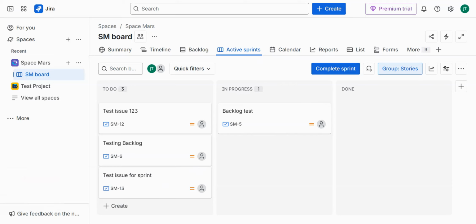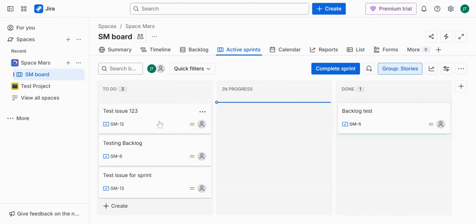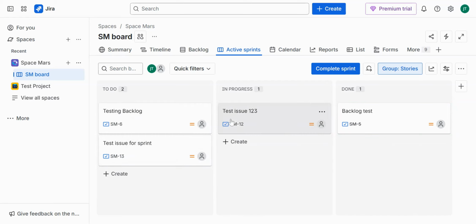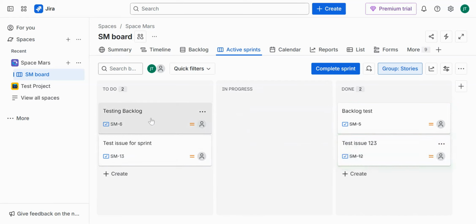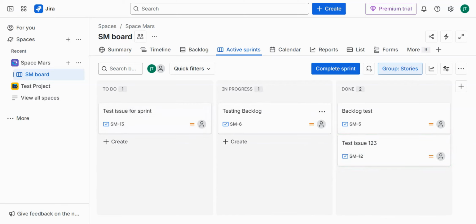Right here, you could go ahead and move the issues into different statuses from in progress to done, from to do to in progress, right? From in progress to done again. So this is how you're going to move the issues through different statuses. Now you could go ahead and complete the sprint using the complete sprint option on the board.